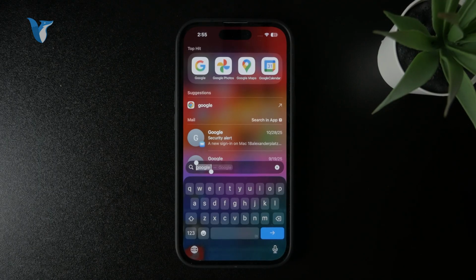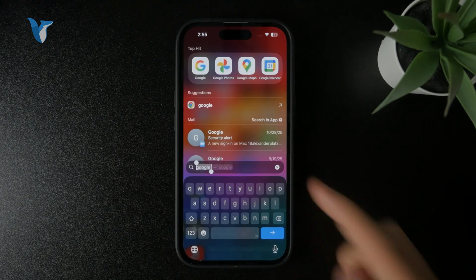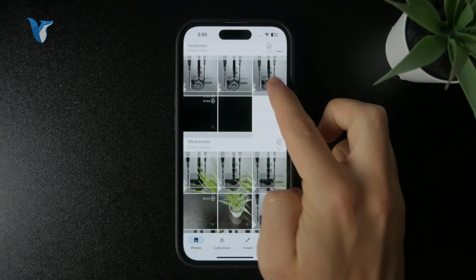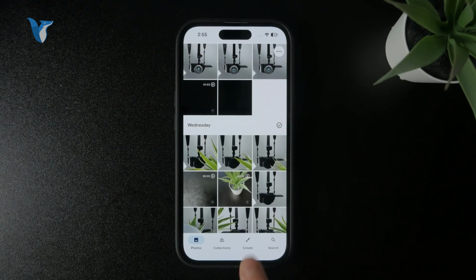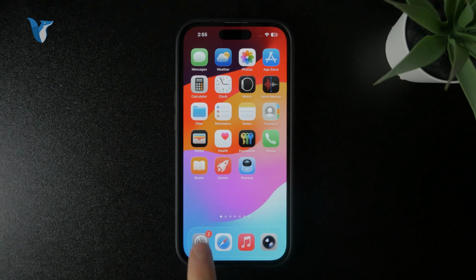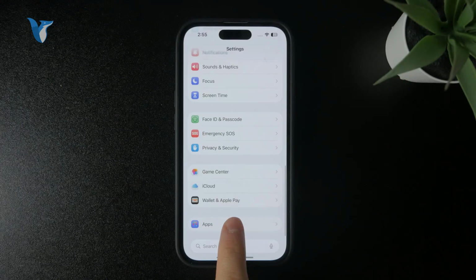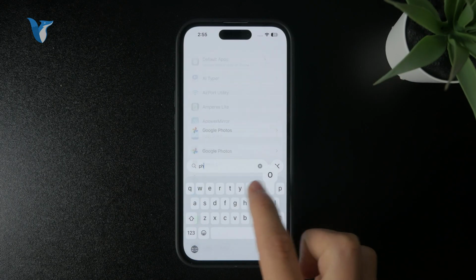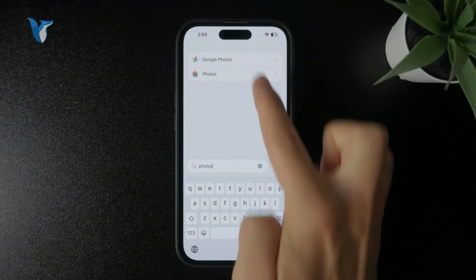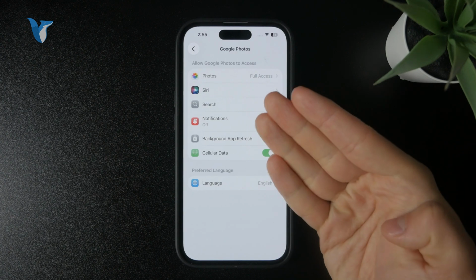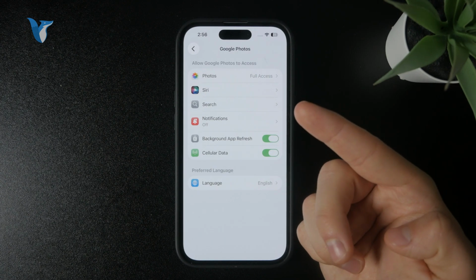So of course, make sure you have the Google app and the Google Photos app installed on your device, and then go to your settings, check out the apps section at the bottom, and go specifically to the Google Photos, right? So you can find it sorted alphabetically. It's pretty easy to find. And there are a few things which you need to have set up in here.